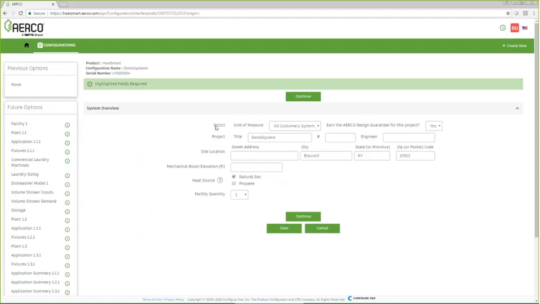So when we're in the interface, we have this kind of a header, and when you're looking at multiple inputs in a row, that header applies to everything. So select unit of measure, select if you want to earn the degree, project title, project number, and project engineer. That's going to apply all the way across. You can also enter mechanical room elevation. We do have elevation derates included in here for the equipment, so that will make a difference.